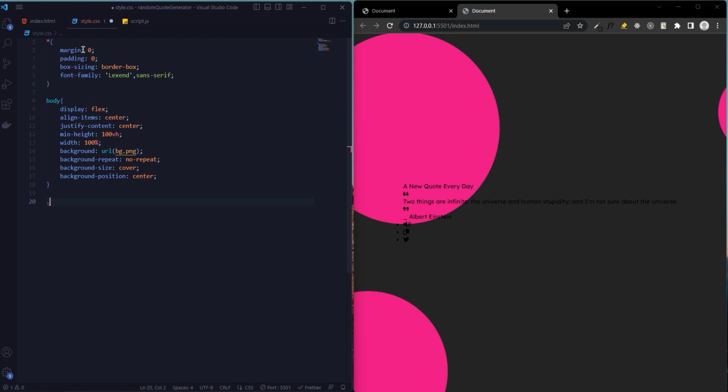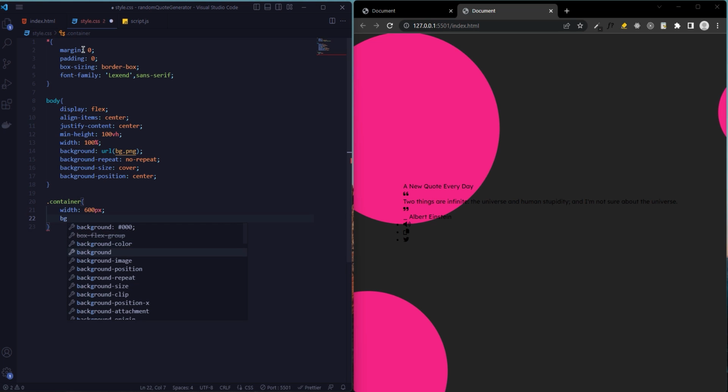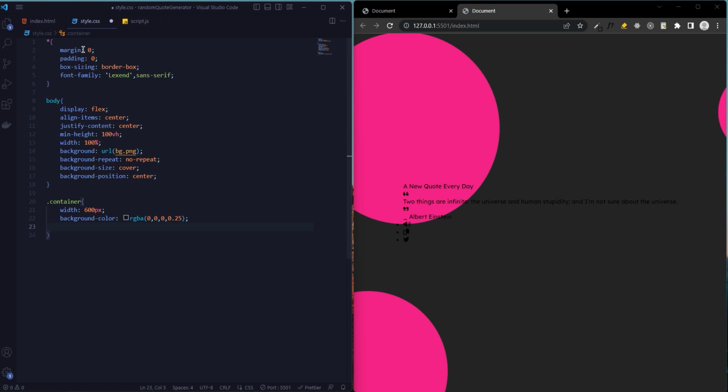Okay, now let's add style to the container. Width will be 600 pixel, background color will be black, but opacity 0.25, and border radius 15 pixel, padding 30 pixel from top, 30 pixel from right and left, and 25 pixel from bottom.